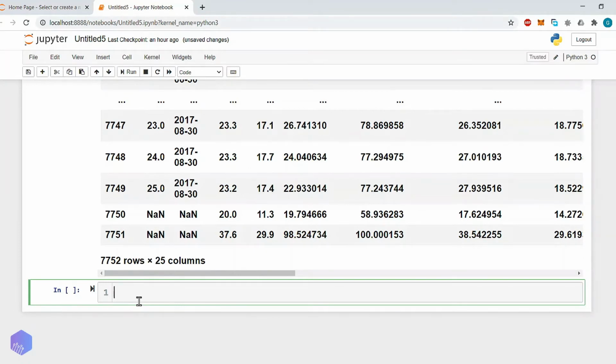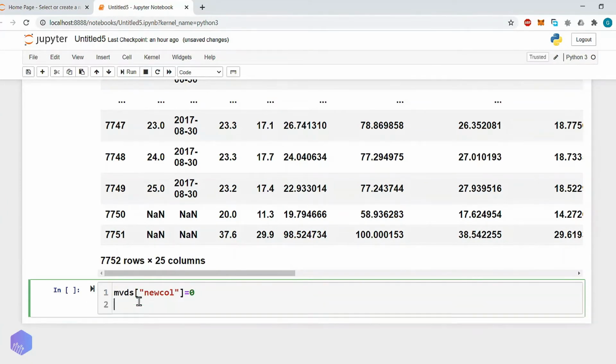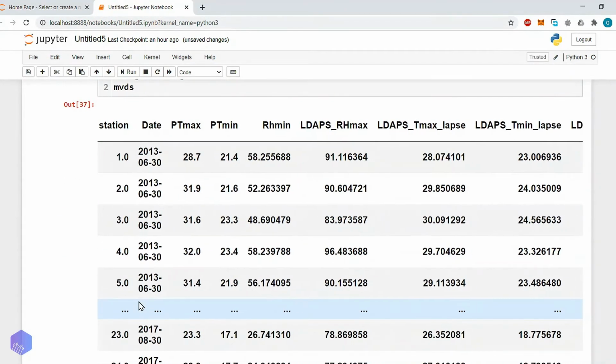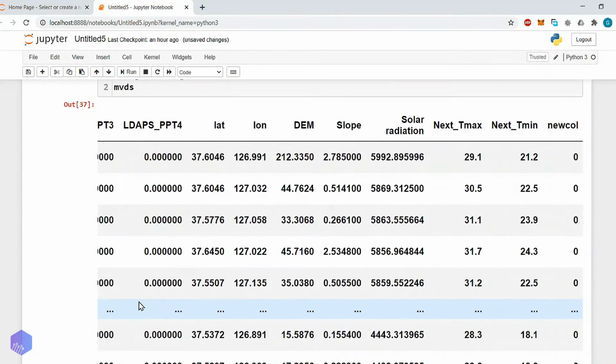Let's try to create a new column. For example mbds of new column, any column name you can take, equals 0. And let's print it. Let me see if we can. Okay, here it is.